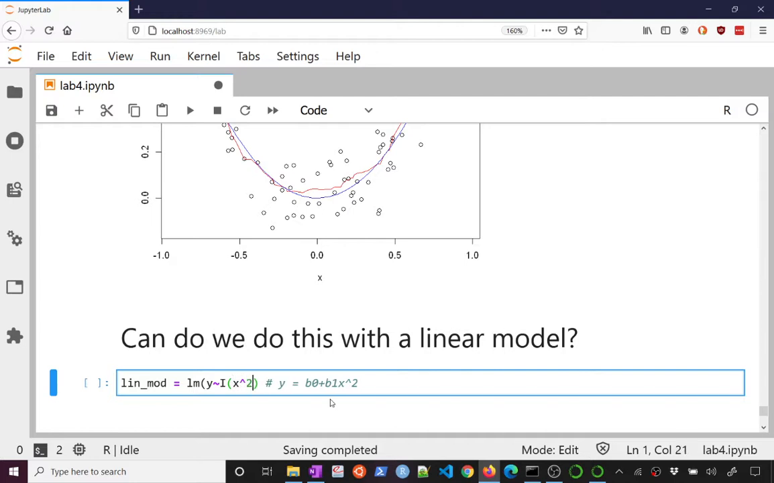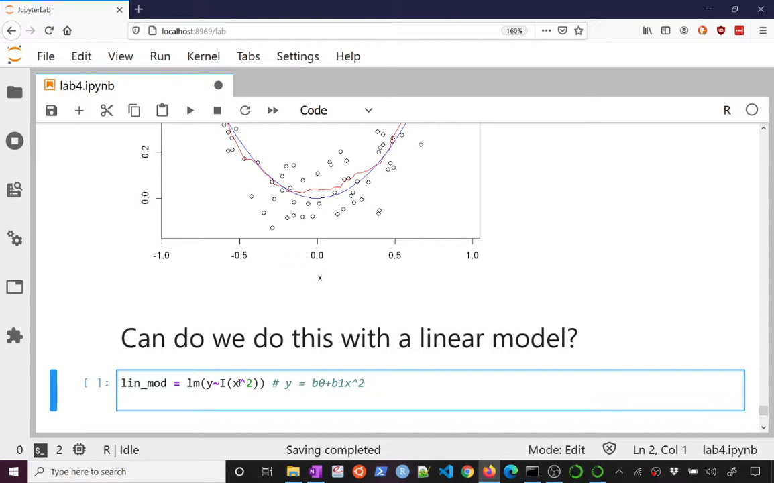The way I would do that is I would pass x squared in this I function here. X caret 2 has a specific meaning of a certain interaction term, so you want to pass it as an argument to the I function. So it says identically, I'm just squaring the variable here. It's a quirk of R. It's not great, but that's the quirk of R.